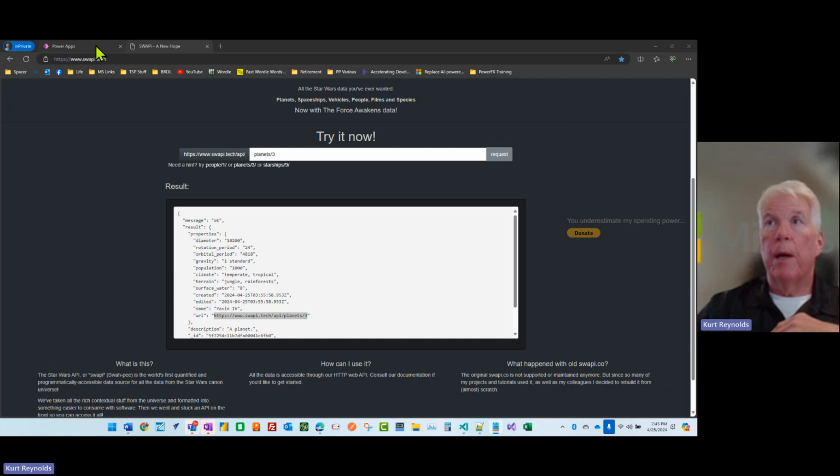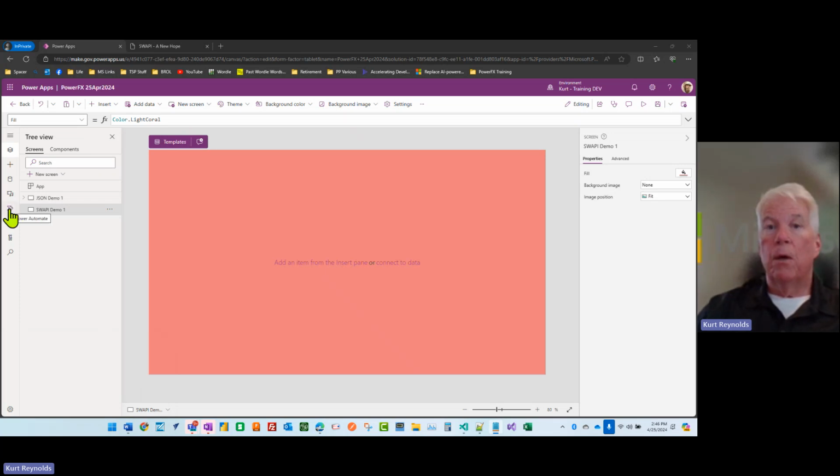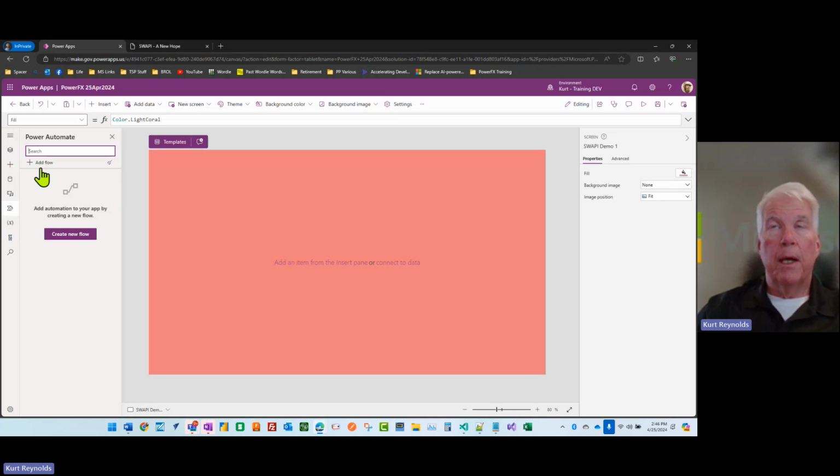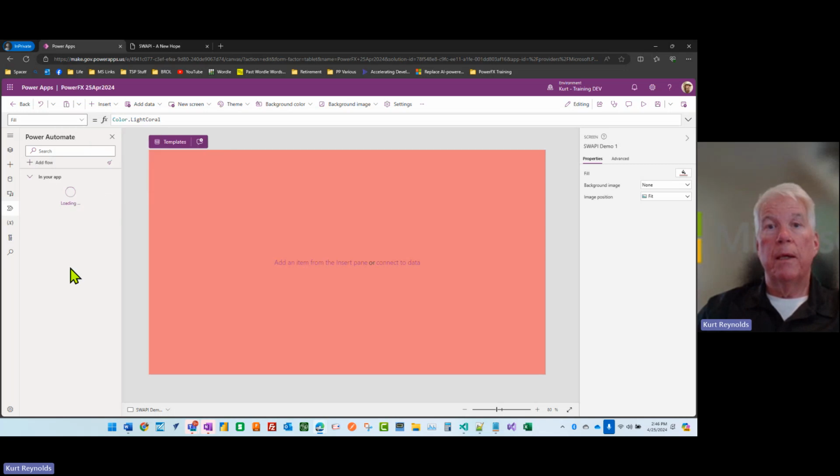So back over to our Power App. And the way we're going to call this API is by using Power Automate. I'm not going to go through building a Power Automate function today, but I will show you how the Power Automate is being called and how the information is being passed back. So first, I have a Power Automate in my solution, but it's not in this application yet. So I'm going to add it to my application. And I called it the Swappy API, standing for Star Wars API. And so here's the Swappy API flow, which I built earlier.